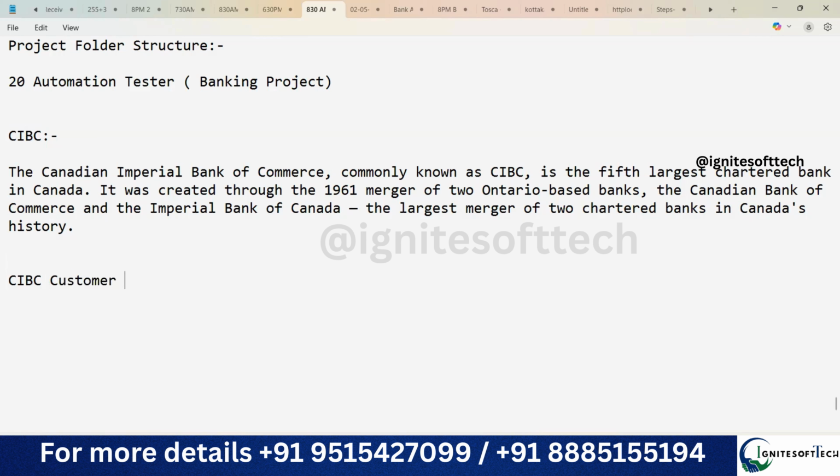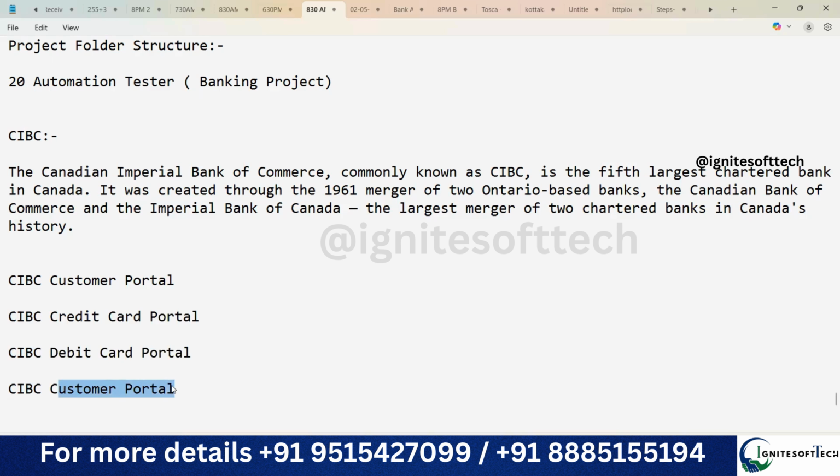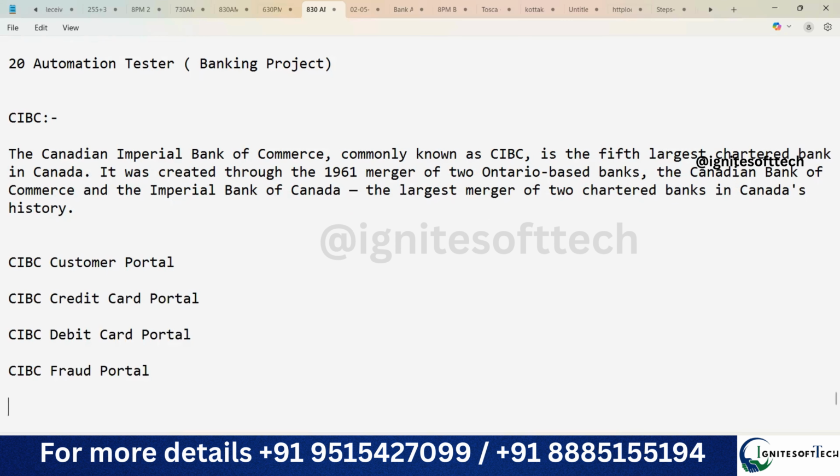In CIBC, we have the customer portal. Next one, CIBC credit card portal. If you want to apply for a credit card, you can come to this website. Next, CIBC debit card. To simplify this, I'm giving this one. Next, CIBC fraud portal. If you have any fraud, you can complain here. Next one, KYC process, KYC portal.